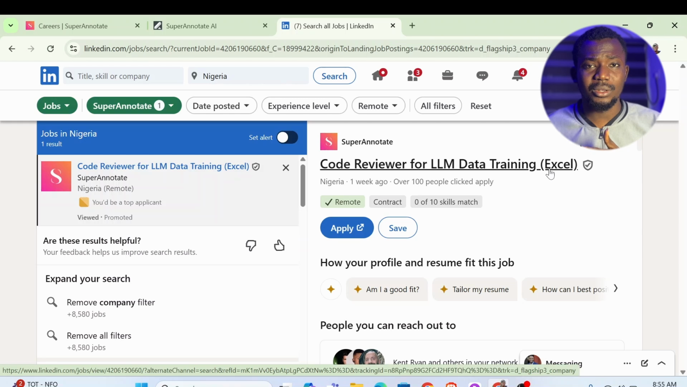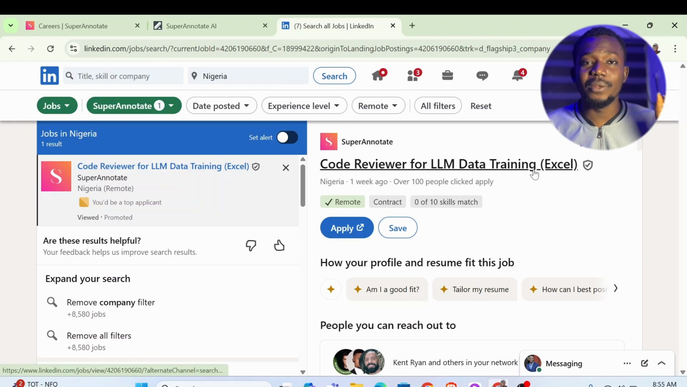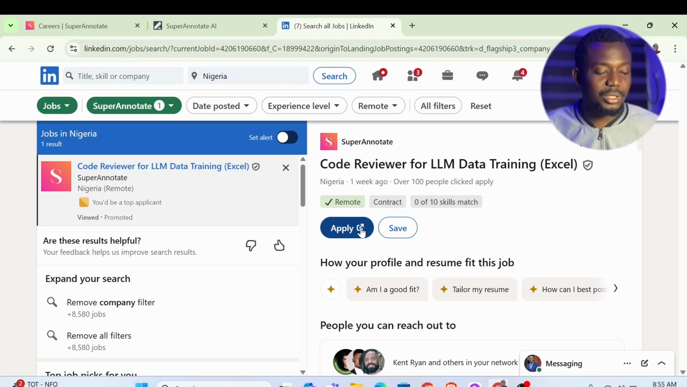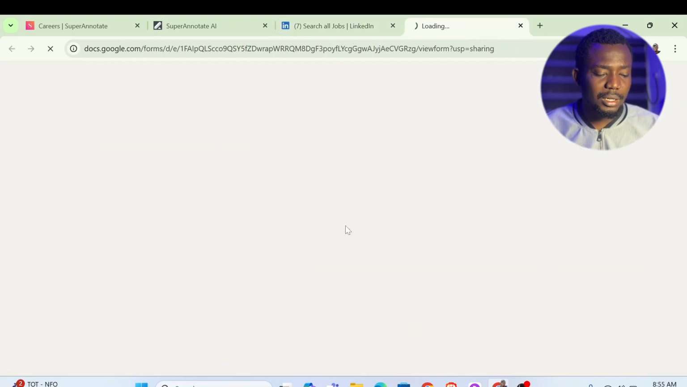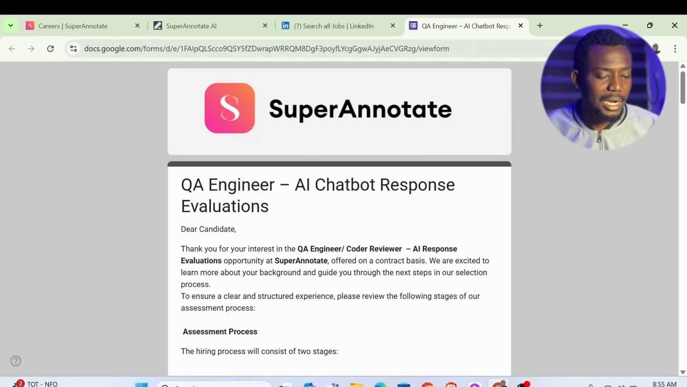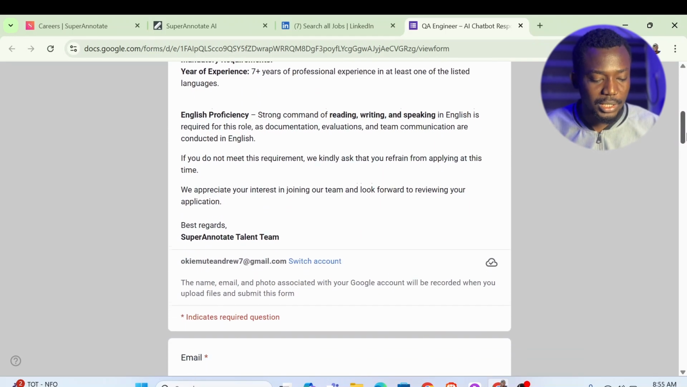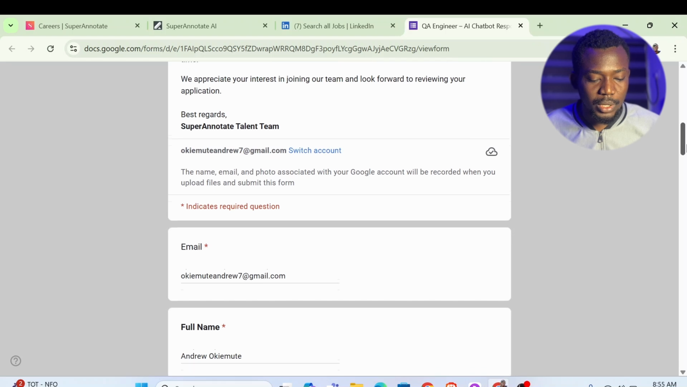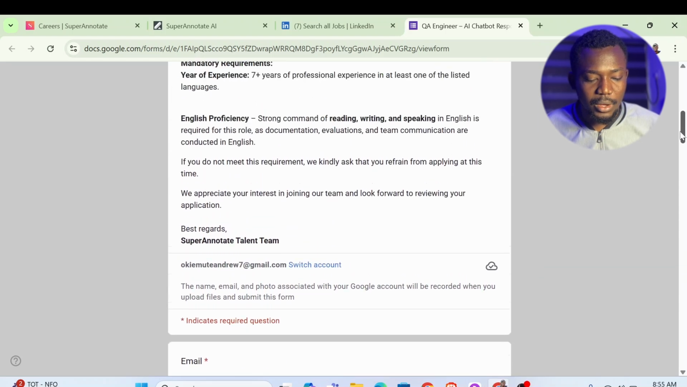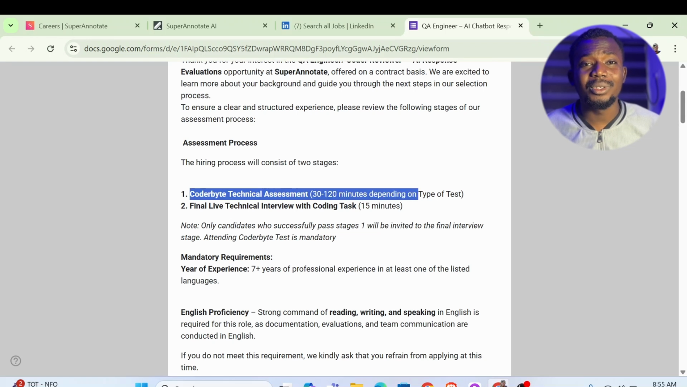So when I did my application, I applied for HTML and CSS. I still got shortlisted for it. I took the test. I passed the whole stages. But if you want to be safe, I think you should just go for the one for Excel. So go ahead and click on it and click on apply. It's going to load a Google form, which is loading right here. Now you just go down to this Google form and you can see the process for the whole application. So they take you through a test phase with CodeByte. You're going to take a test phase with CodeByte, and it's going to be around 120 minutes.